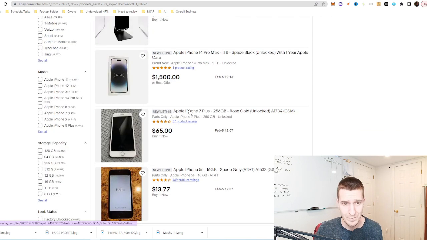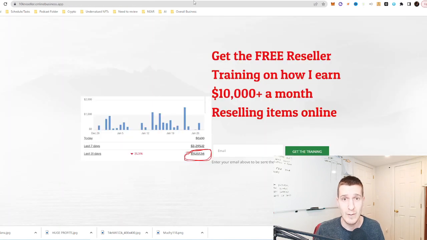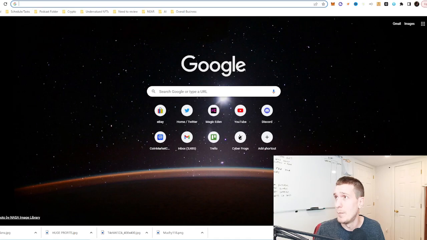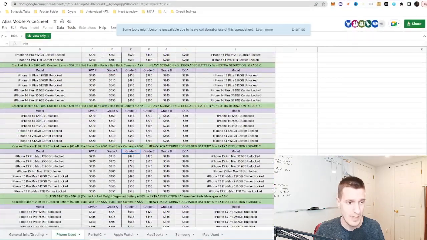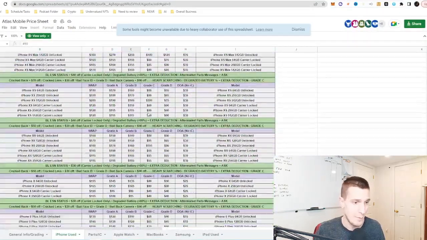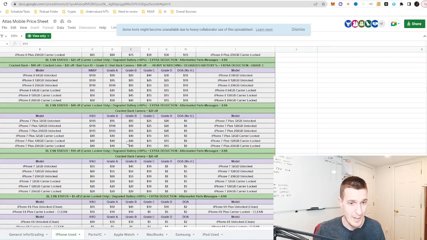Like this item right here might actually be good. It's $65 for iPhone 7 Plus, 256 gigabyte unlocked. I can actually go over here and I can pull up my direct buyer's price sheet here, and I can go down to 7 Plus, 256 gigabyte unlocked, and that sells for $95.